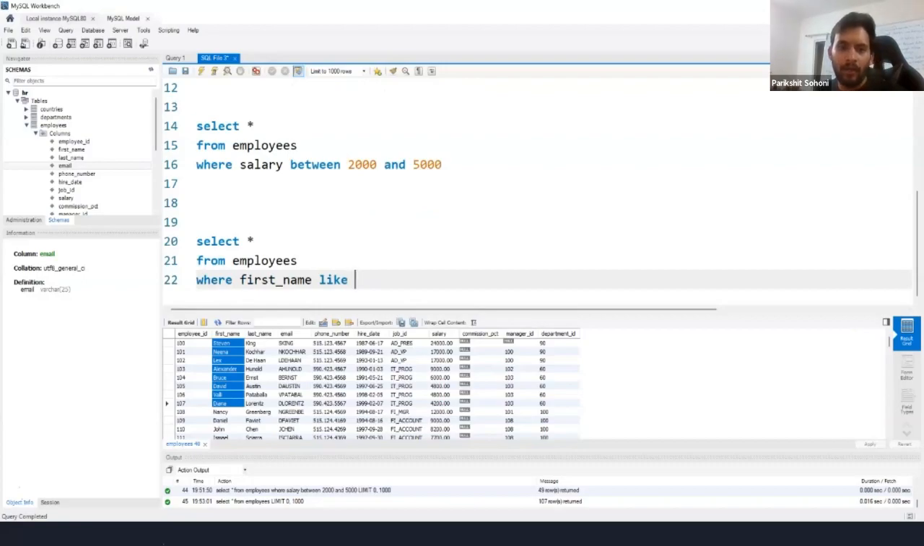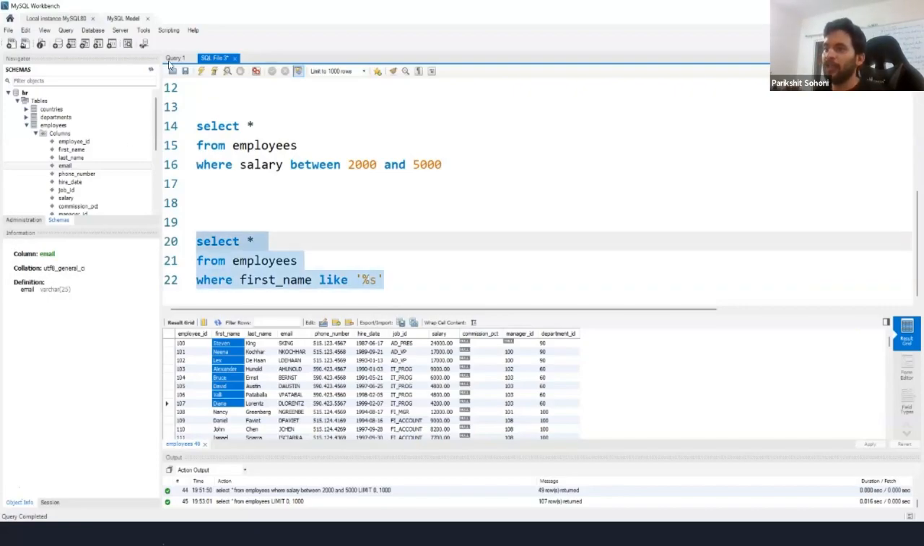LIKE, and the way to write this is I have to write it with the percentage sign. Again, I will be using quotes, a, and percentage sign. Sorry, the other way around. Essentially what it's telling SQL is select all the first names where, sorry, not a, let's do it with S. So select all those employees where the first name starts with S.